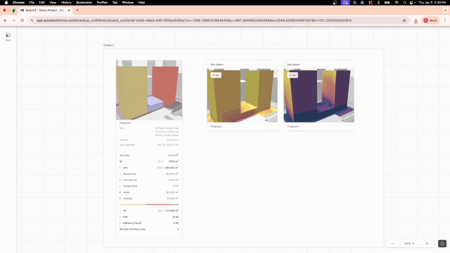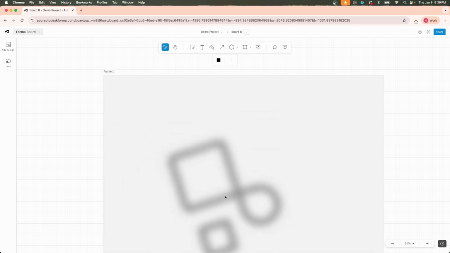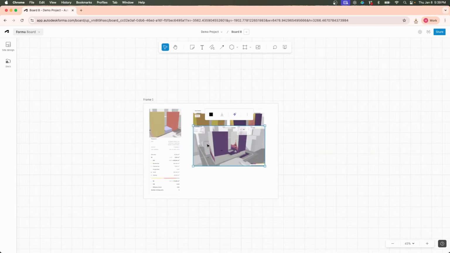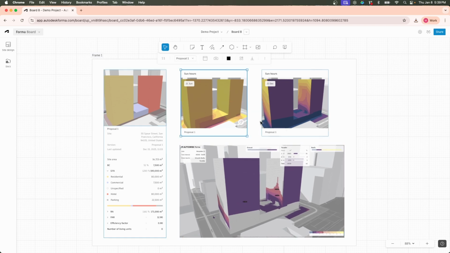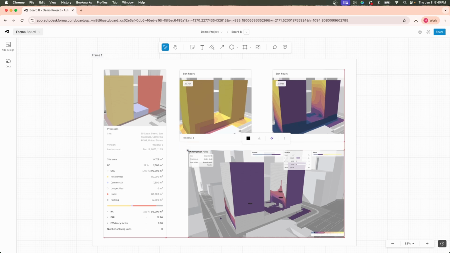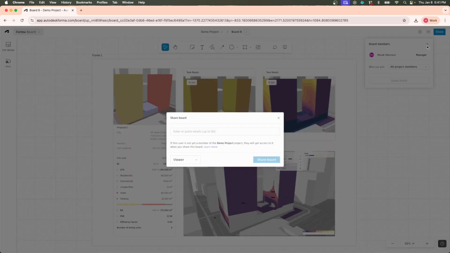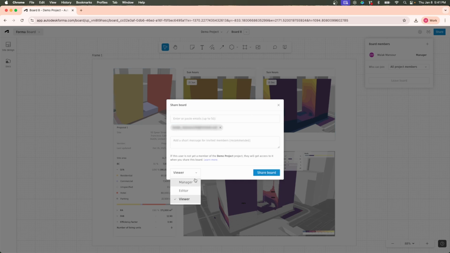I can now drag the PNG file from my Downloads folder directly onto the board. I'll resize it, adjust its placement, and fine-tune the layout of the existing widgets to create a clean, organized presentation. Next, I'll share the board with my teammates using the board members icon at the top right corner. I'll click the plus sign, enter their email addresses, assign their roles, and click Share Board.